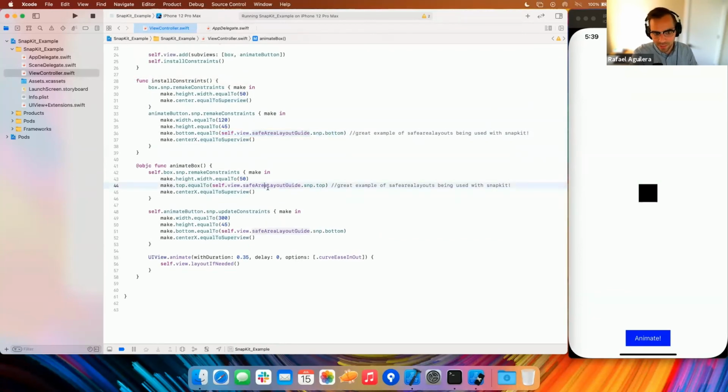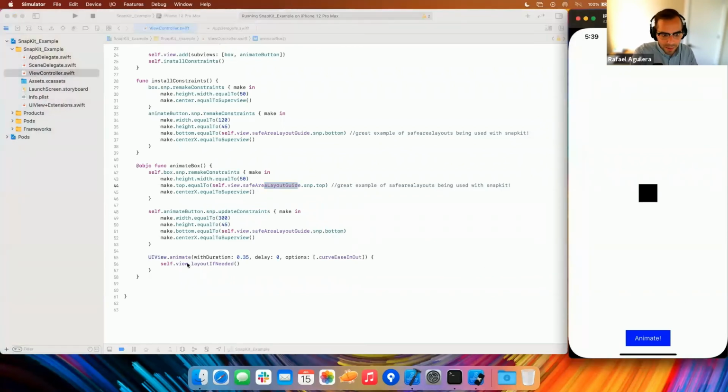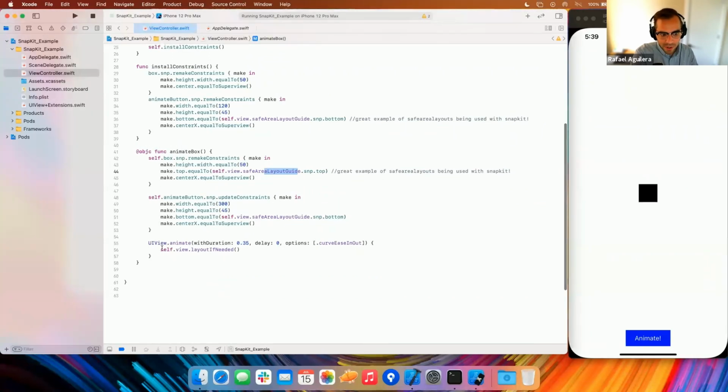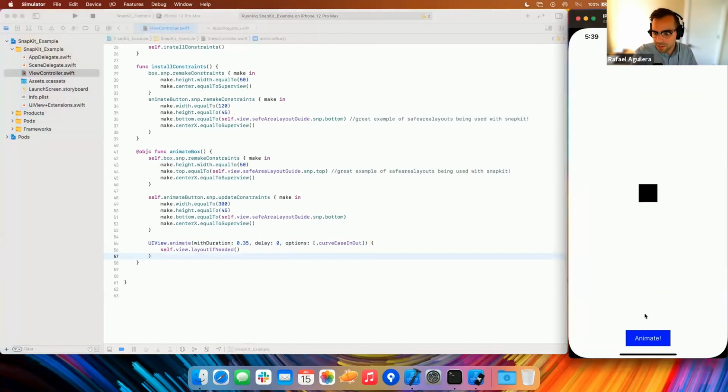Especially this one. This one's a perfect example of why you probably want to use this kind of stuff, especially with these newer phones. So all you need to do afterwards is call the layout if needed, and it'll animate it out, and it'll even use all the options that you give it, like curve ease in now, or whatever other options you want to use. And you can set a delay or your completion handler afterwards if you want to do some other animations or whatever you need. So let's just run this.